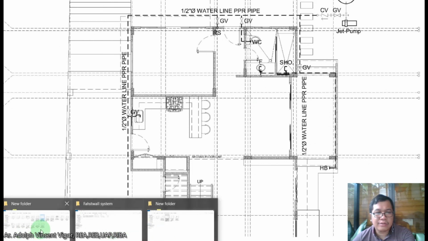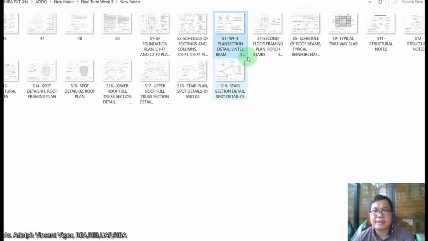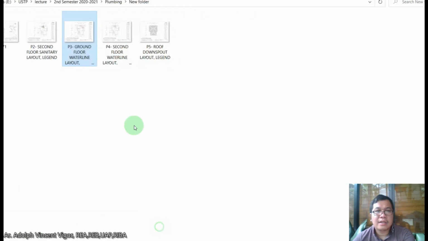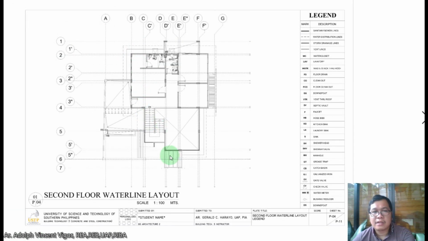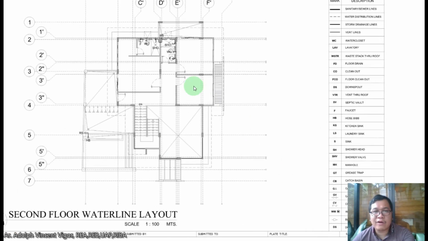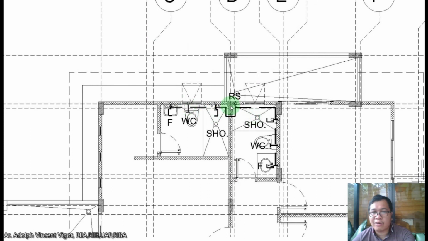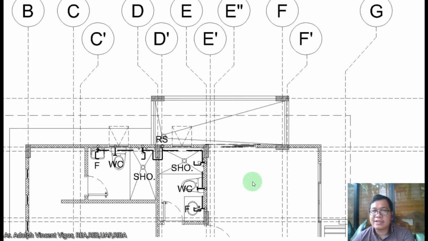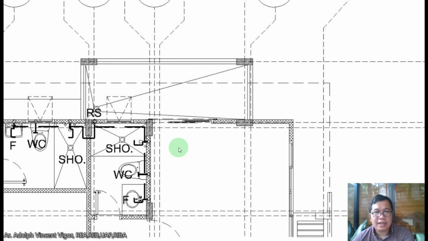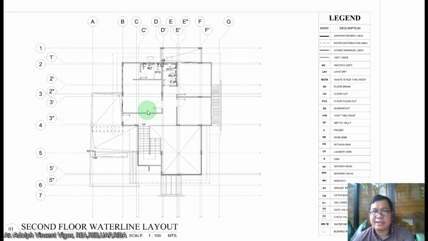Okay, so let's go to the next. Okay, so this is the second floor water line layout, class. So it's just quite simple. Just use the broken line. You have your riser, your faucet, water closet, shower, and here is the faucet. Okay, so you just use broken lines.